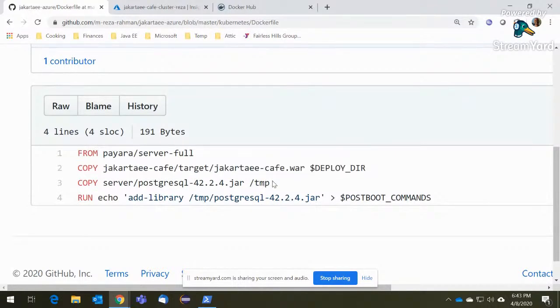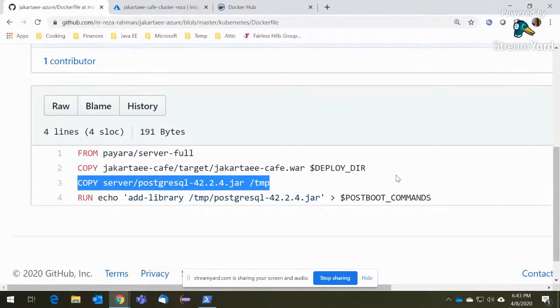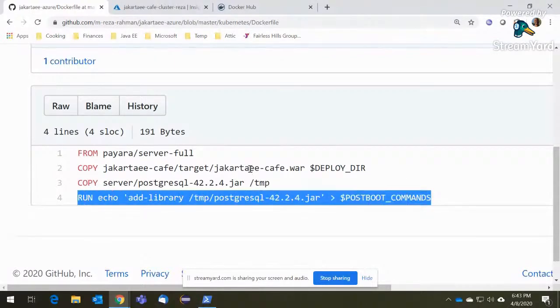And I also need to copy over my Postgres file as well, because I need that, remember? And then I'm going to simply run a command. This command is basically going to install my JDBC driver with Payara using the add-library asadmin command. Don't worry about it if you don't understand the syntax of it.